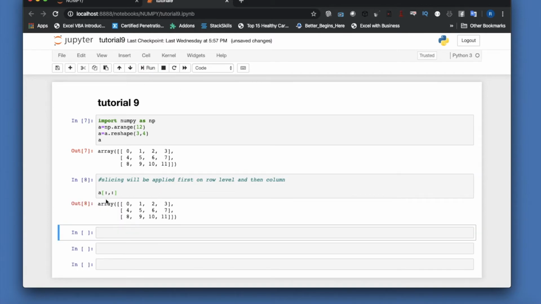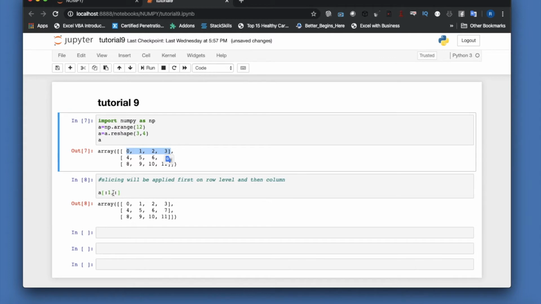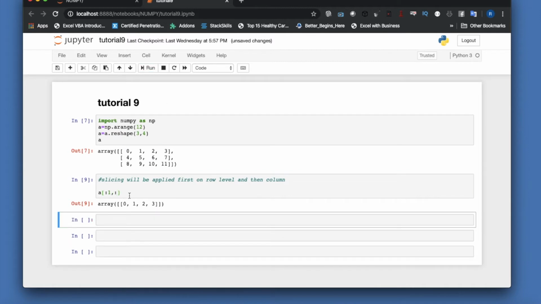Now suppose I'm saying 1. What is happening here? It will be applied on the row label first. Nothing means 0, so from the first dimension to 1. As you all know, this is exclusive and this is inclusive. So you will only get this, and after that, nothing means all the rows. It will give you only the first row. Okay, these things are clear now.